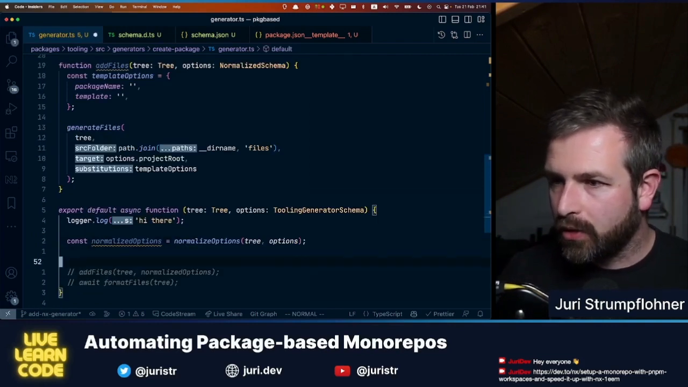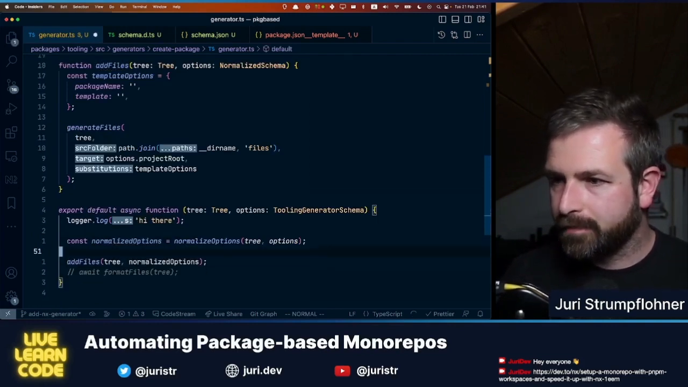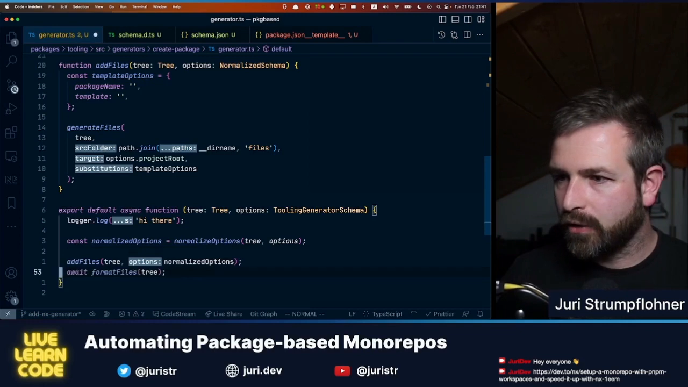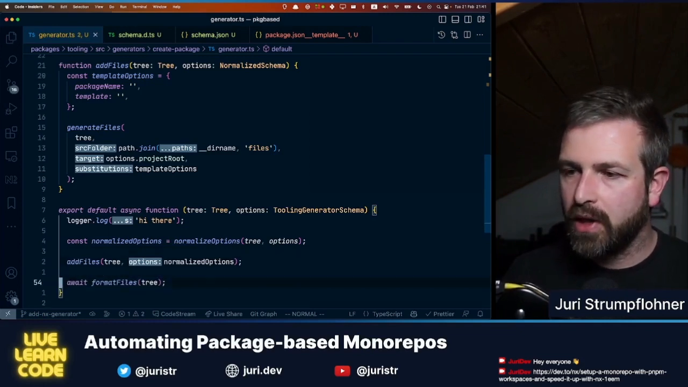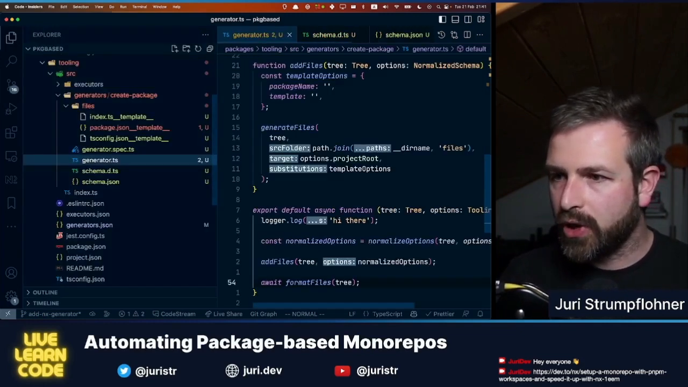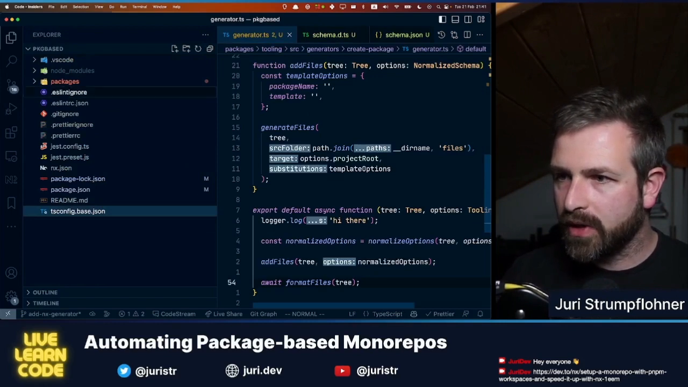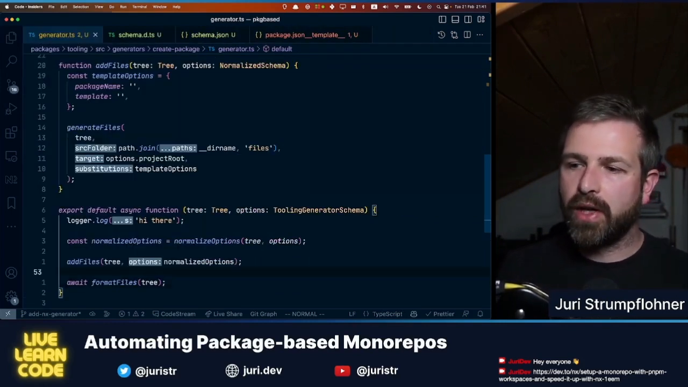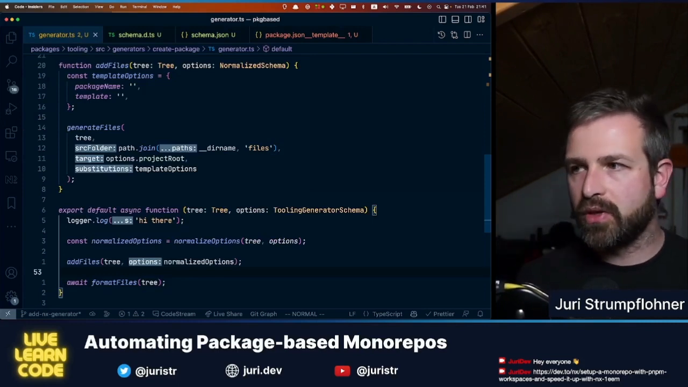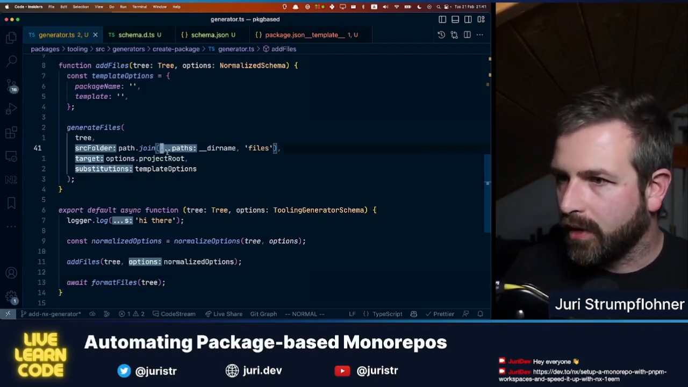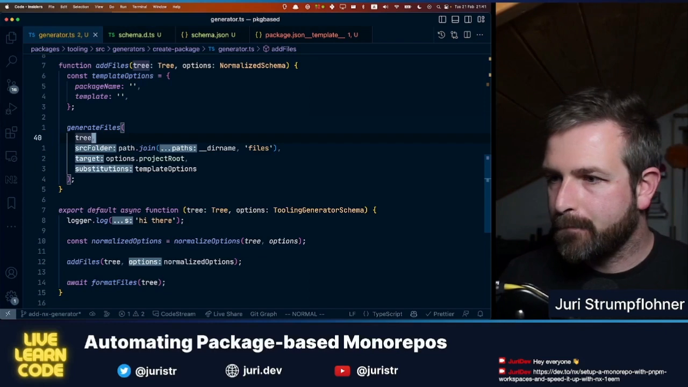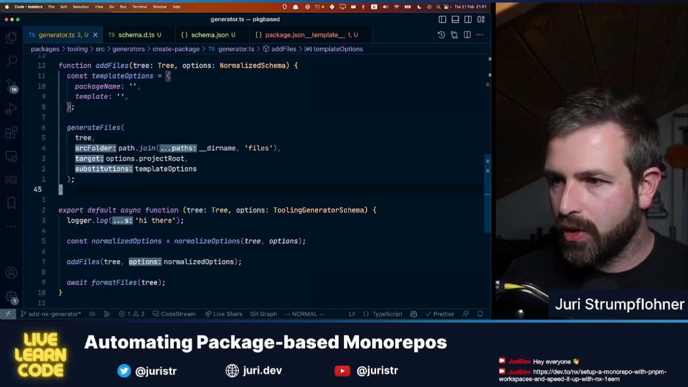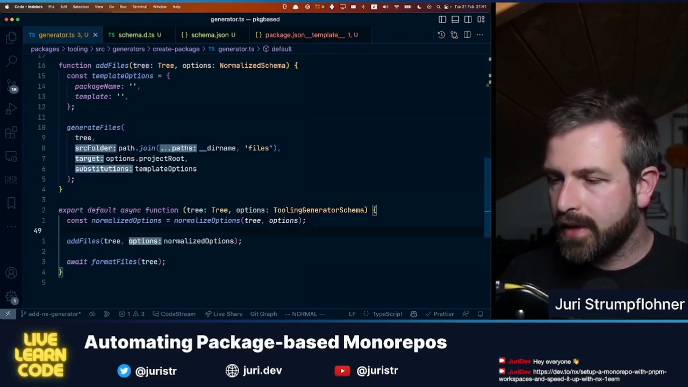And so we can now call the add files and the format files. Format files is just using prettier, which I believe we have seen before is being set up here. Yeah, exactly. So this would just use prettier to format everything that we generate. So it's nicely formatted and all right. Cool. So let's try this and see what we get.